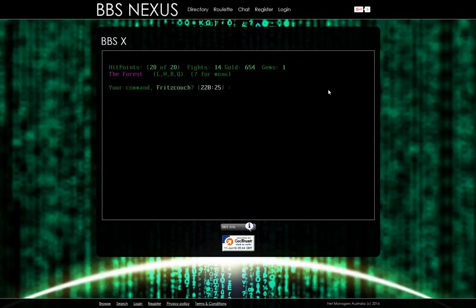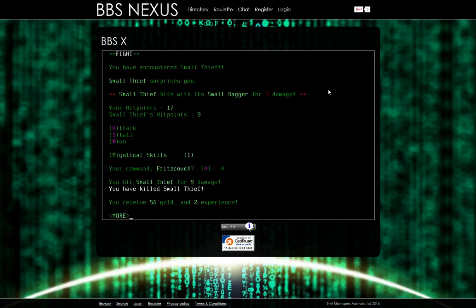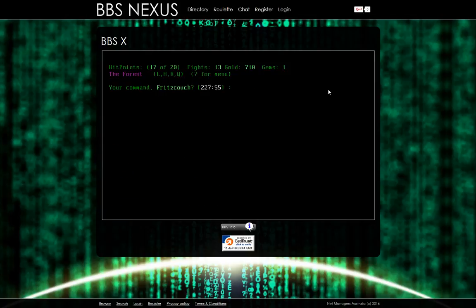Alright. Your command, Fritz Couch. Let's look for something else to fight. You have encountered Small Thief. Small Thief surprises you. Small Thief hits you with its small dagger for 3 damage. They've reduced our hit points to 17, and they have 9 hit points. We are going to attack and retaliate against this rogue. You hit Small Thief for 9 damage. You've killed Small Thief. You've received 56 gold and 2 experience points. Very nice. We are going to continue to look around.